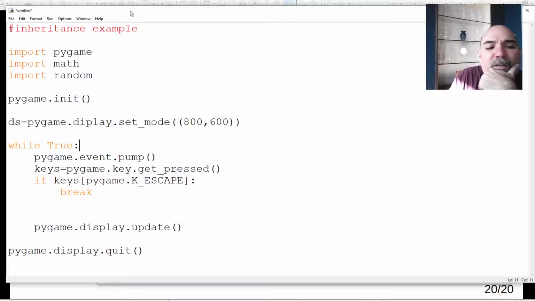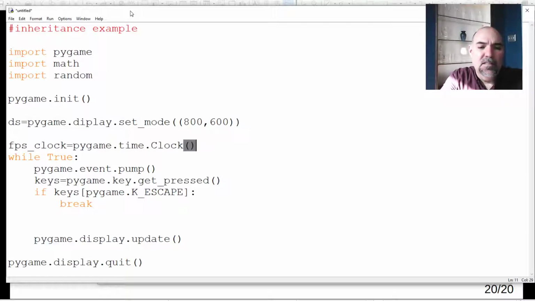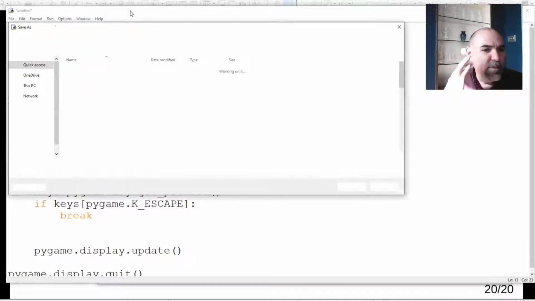Let's go ahead and add the code to frame limit this to 120. So here, we usually do like FPS clock equal pygame.time.Clock. And then inside of our loop, at the top, we'll just do an FPS clock.tick at 120 hertz. All right, so now we've got our loop. Let's go and run that. We'll make sure it works.